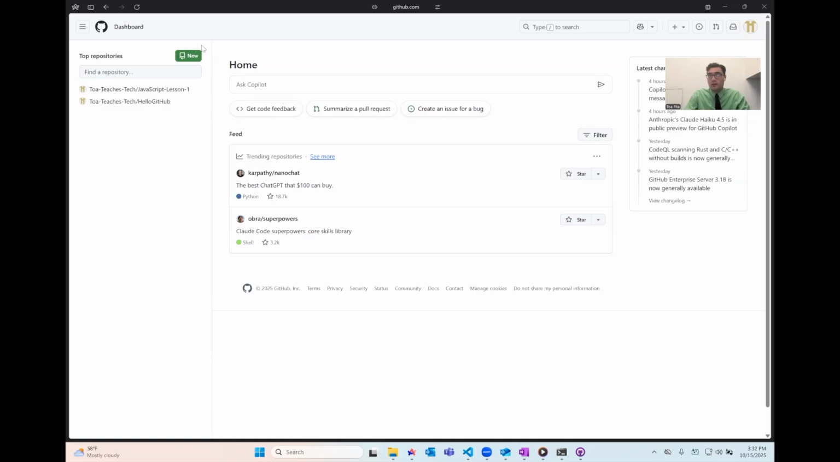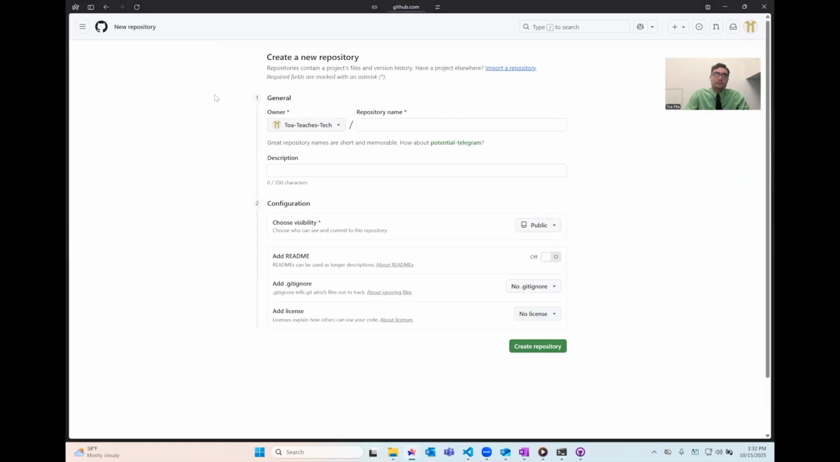What is a repository? Well, a repository is defined as a place, building, or receptacle where things are or may be stored. And in this case, the thing that is being stored is our code. So we're going to hit this new button here.